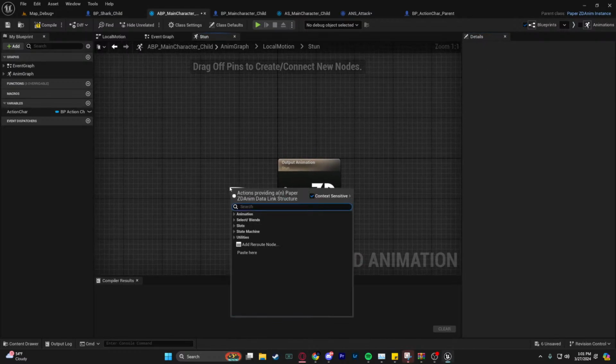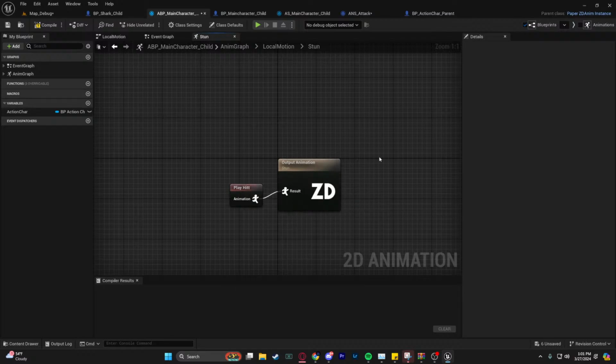But the thing is that as you can see here, if it loops, he just keeps on flashing, which is something we don't want. So again, here we don't want to loop the animation, just have it play once, and after it's done playing, it should just stay on the last frame like this.